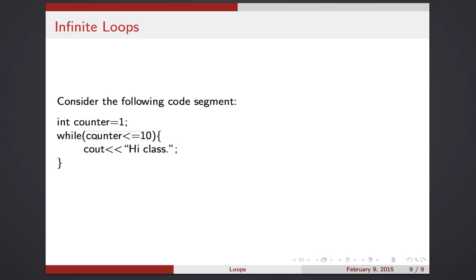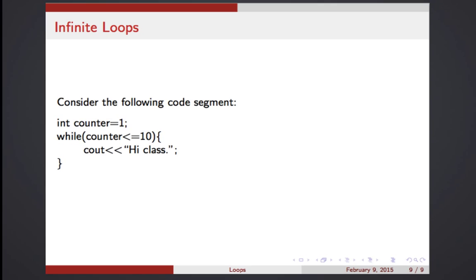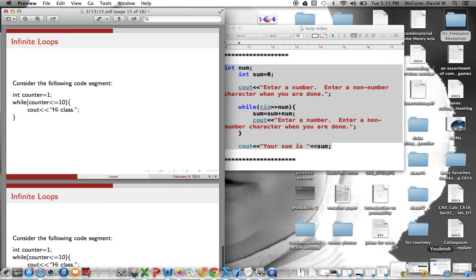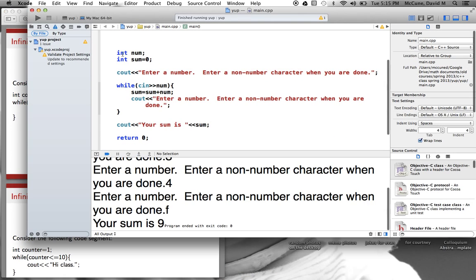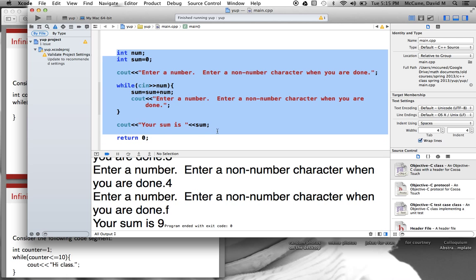So the computer gets back up here to the top and says, okay, the statement is still true, so I'm going to run this code again, right? And then it gets to the end of the brace, and the value of counter is still 1, so this statement is still true, so it's going to run this code again into perpetuity, right? There's nothing that's going to stop this loop from running. So the loop will run forever, and just to see what kind of nonsense it outputs to your screen, let me just do that exact thing.